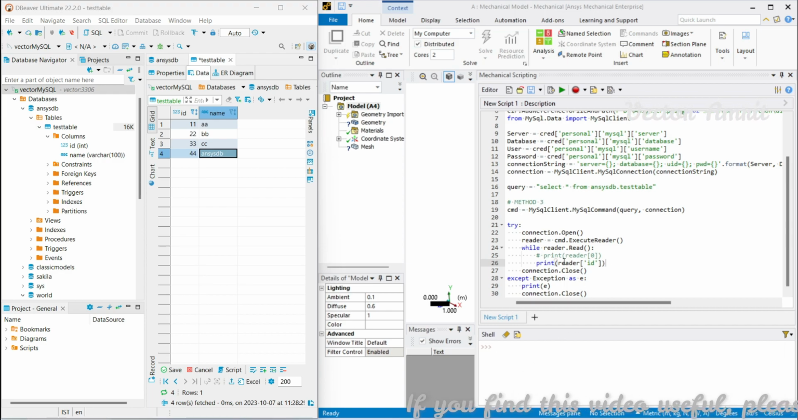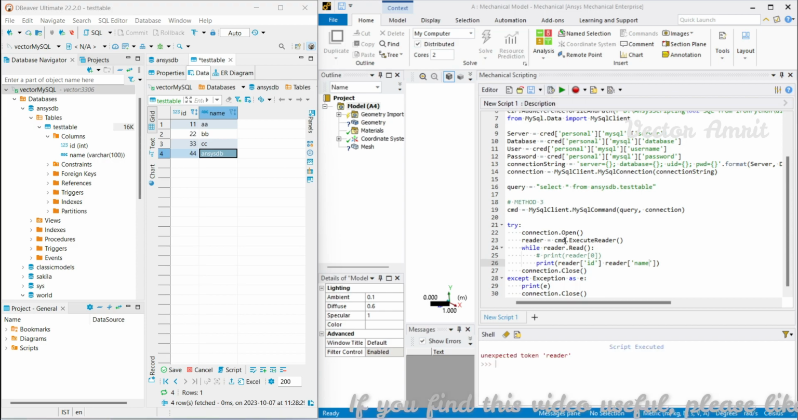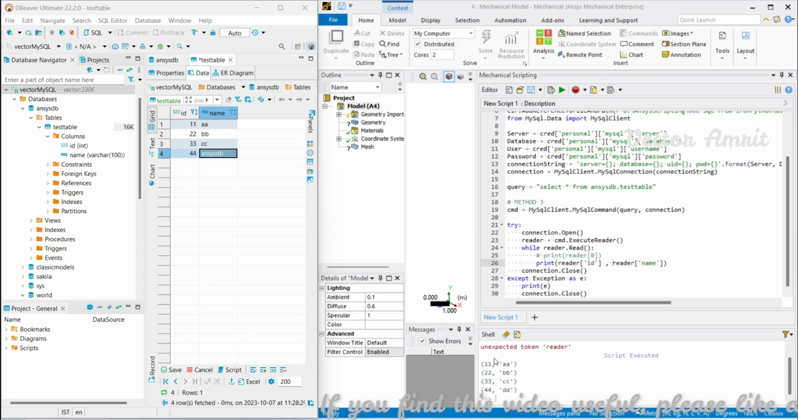Let me clear this once. So let's say I want to get both reader ID along with reader of name. I want to have an output of both. So if you run this, here it's an error because we have not added it. You will see it's returning as a tuple. You can convert it into a string. So you have 4 rows, you have 4 outputs.